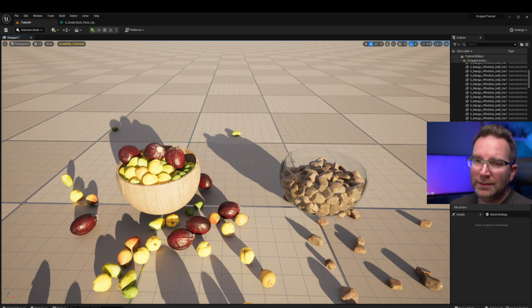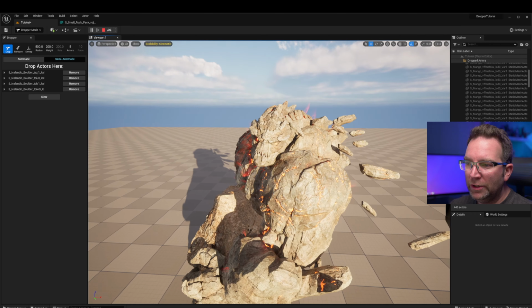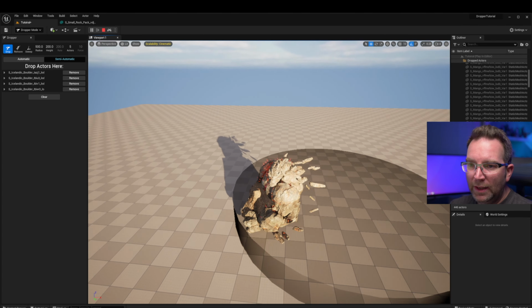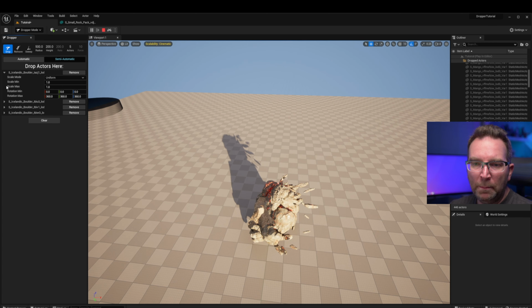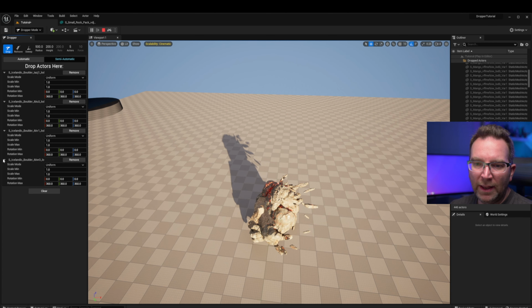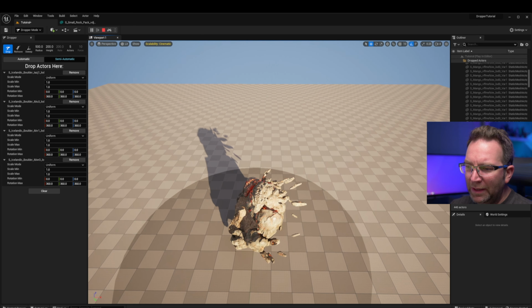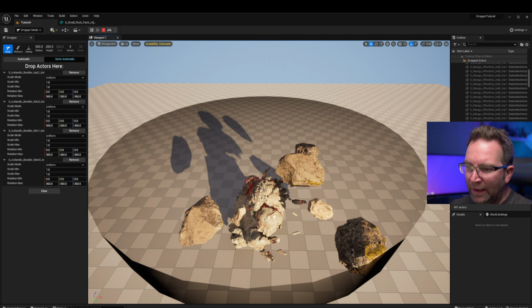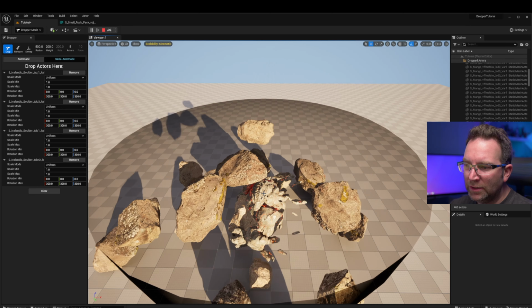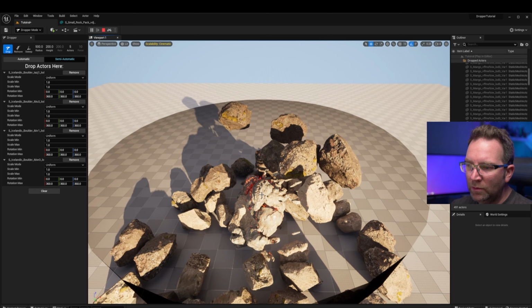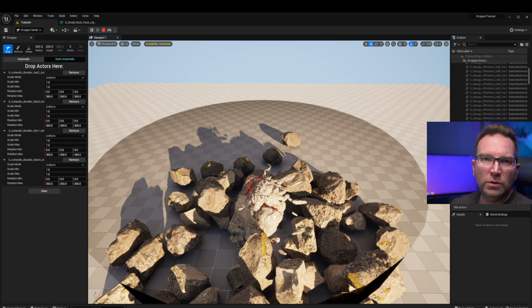So in our second example here, you can see I have a creature that I've added, a character from Paragon that you can get free on the marketplace. And I have added a few boulders from Quixel Megascans, and I made sure, of course, to add collisions to them. So this could be a cool way to build out a scene here. We're going to go ahead and just click a bunch of these here and let some of these boulders fall down.